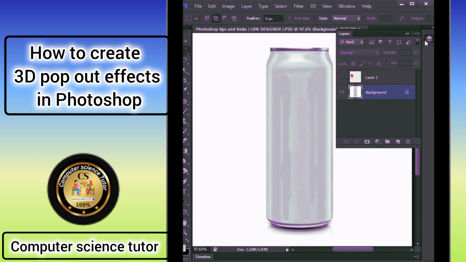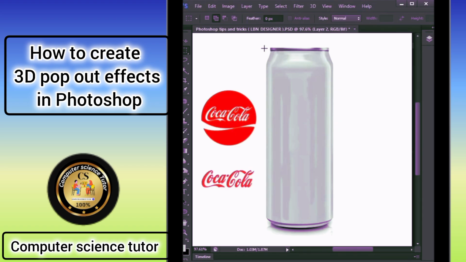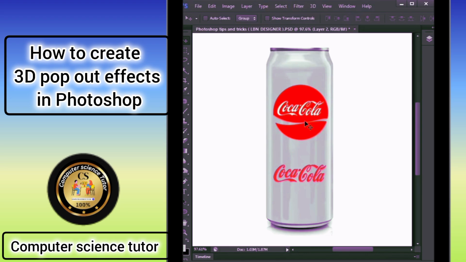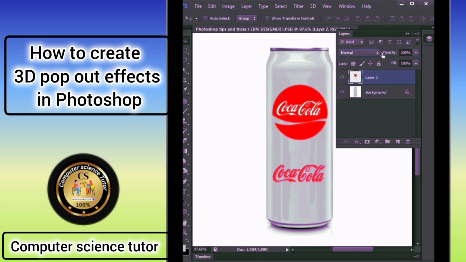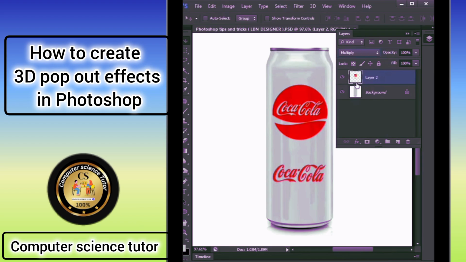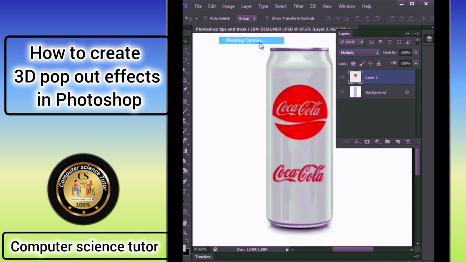Then click the Layer option, select the first layer and unhide it. Then close the Layer option. Then select the Move tool. Then move the logo and text to the tin area. Then click the Layer option and change the first layer's blend mode from Normal to Multiply. Then right-click the first layer and click Blending Options.